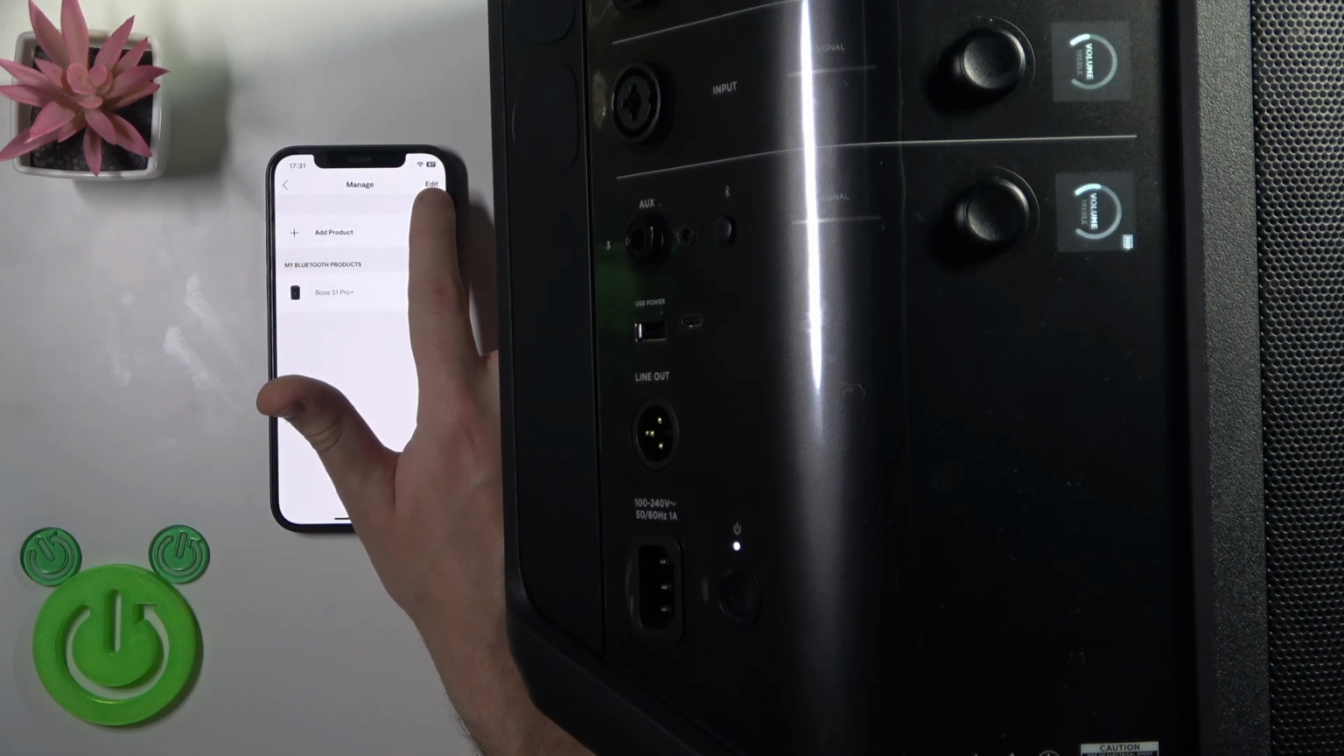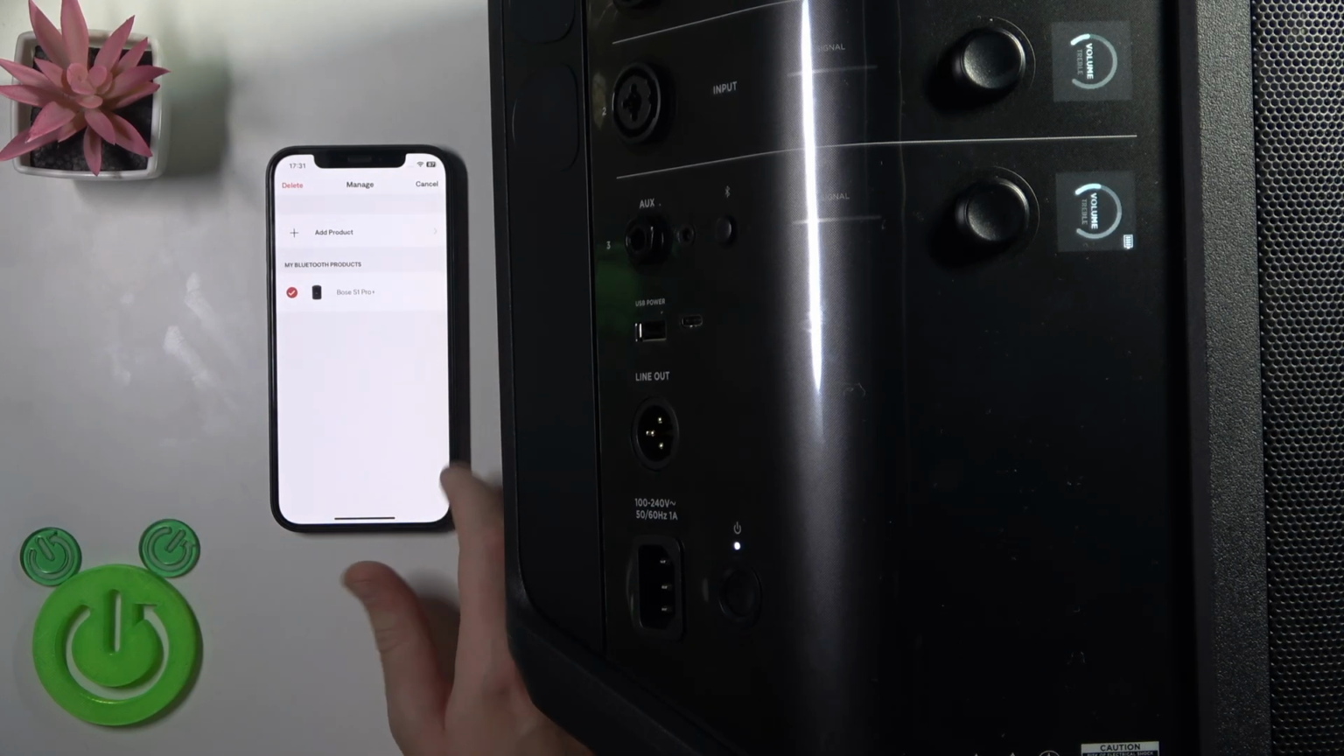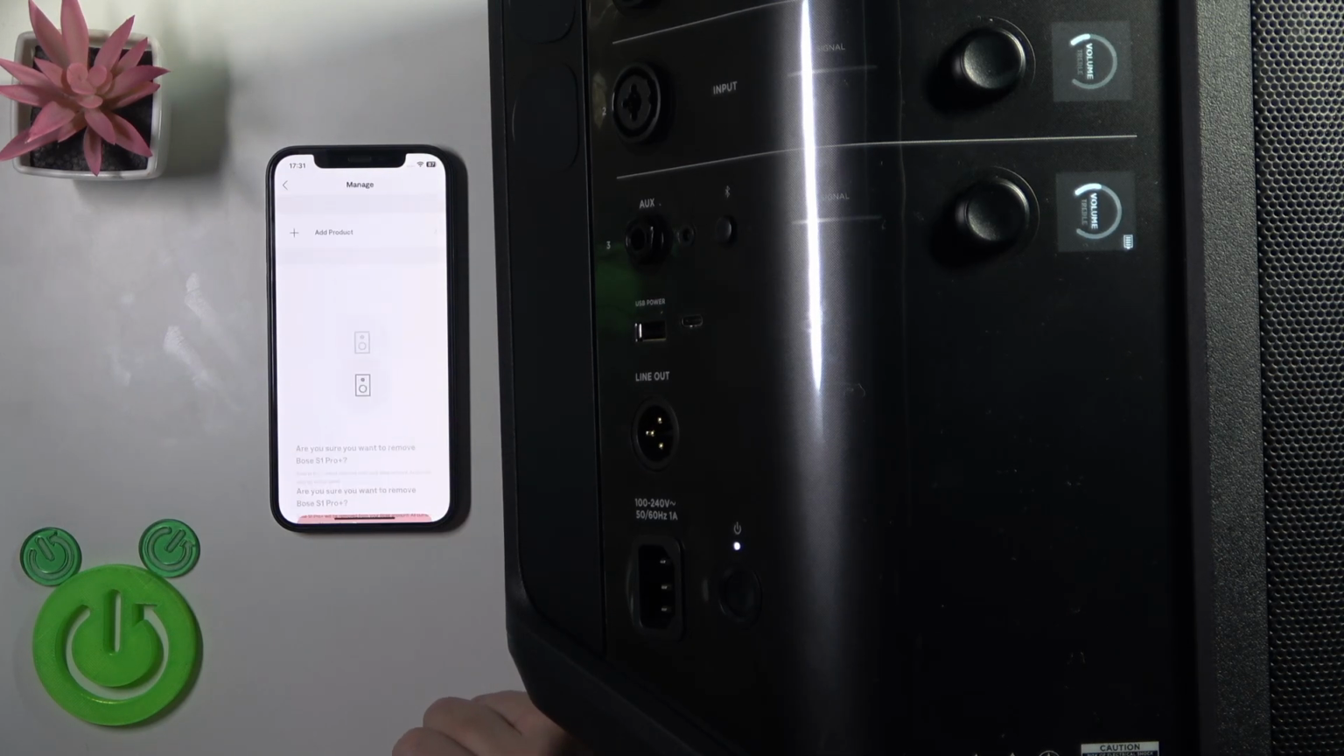Now click on edit, select your speaker and then click delete, remove.